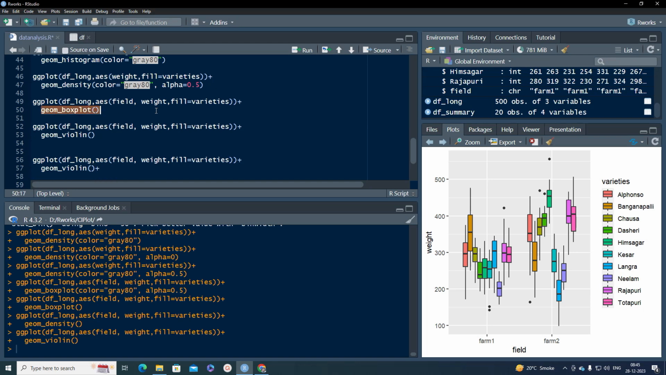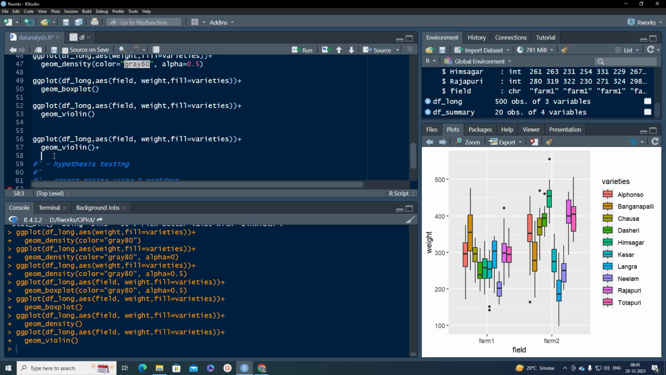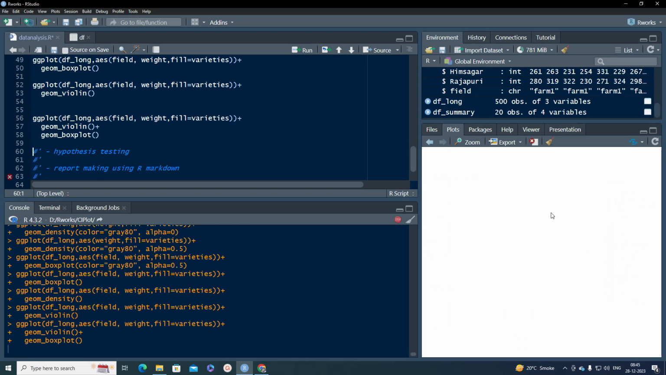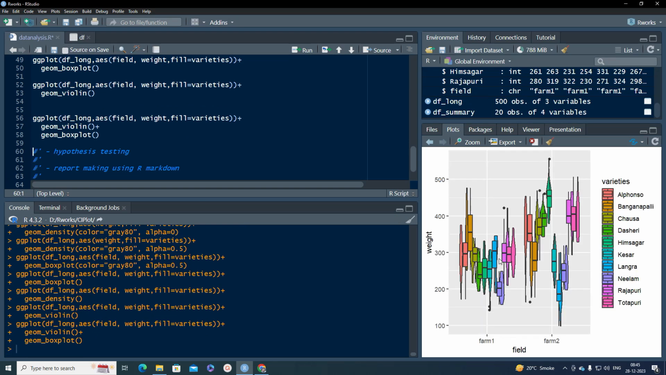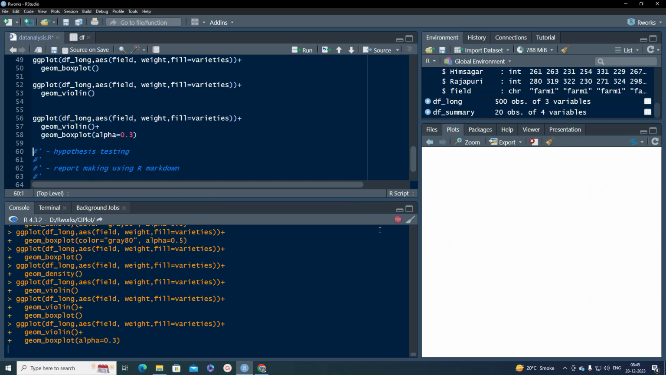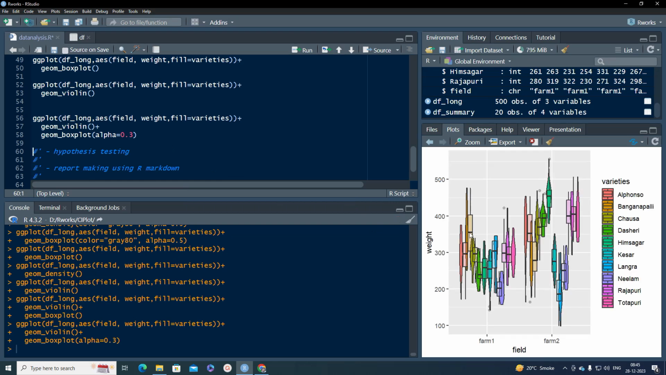I'll just copy this and put that here, and we'll run that. And we may have to play with transparency to get that, because boxes are overlapping. This is layer wise arrangement. Lower layer is violin as we have coded, and upper layer is box plot, and this box plot is masking violin. Therefore to avoid that, I will increase transparency of box plot, alpha is equal to 0.3, and we'll run that. Now we can see that violins are quite visible also there.